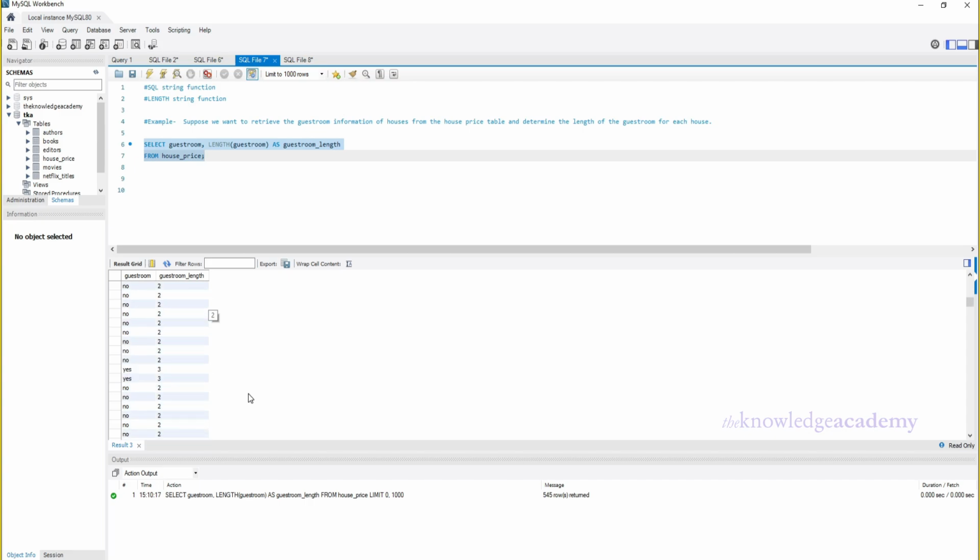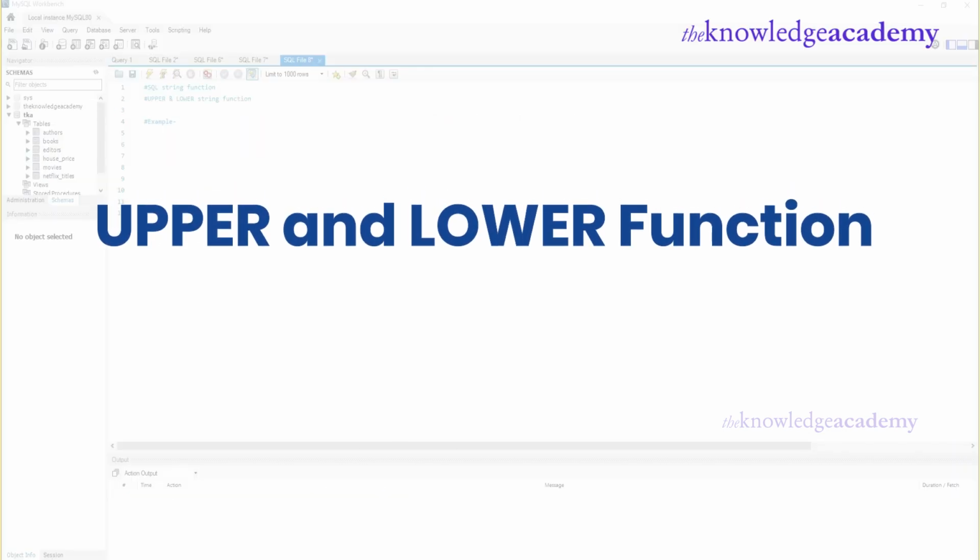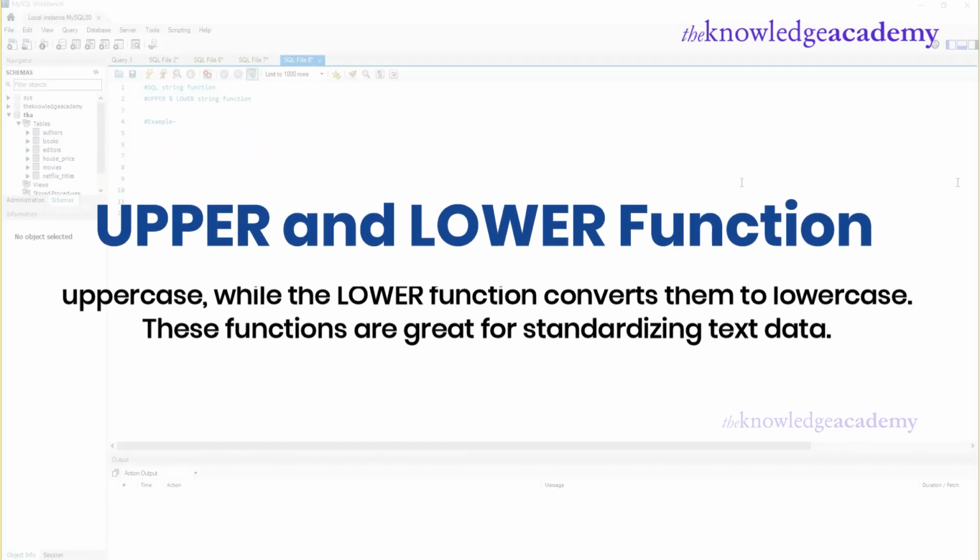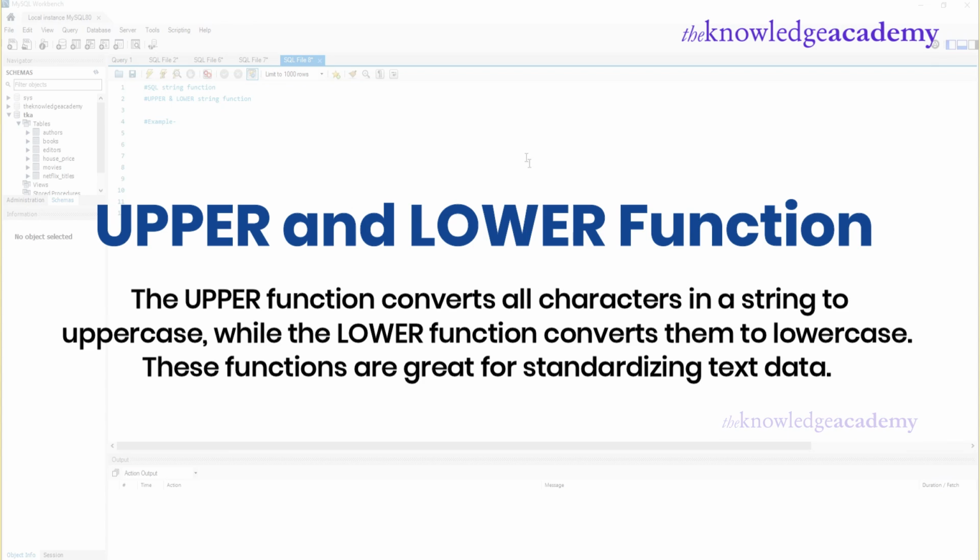The length function counts all characters, including spaces, and helps in understanding the data's structure or ensuring that entries meet specific length criteria. Now, let's talk about the upper and lower functions. The upper function converts all characters in a string to uppercase, while the lower function converts them to lowercase. These functions are great for standardizing text data.